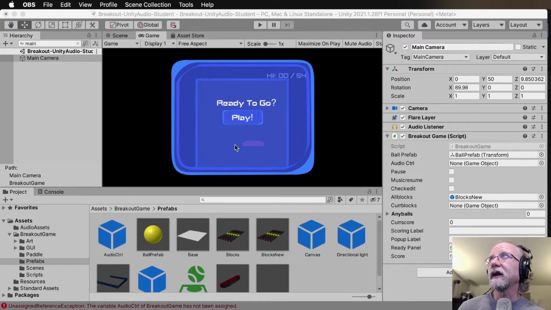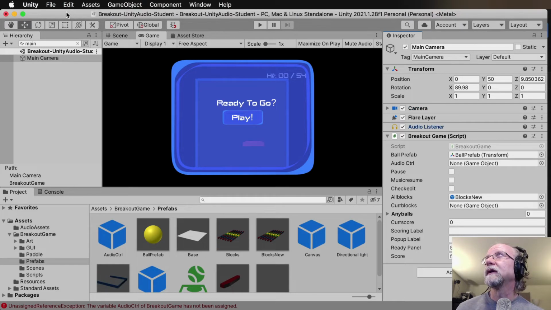Anyway, now what we're going to do is wire the audio control object so that it will actually play that sound file from our project. So let's just do that. In this particular case, we are right on the correct object that we need, the main camera. We type the word main.